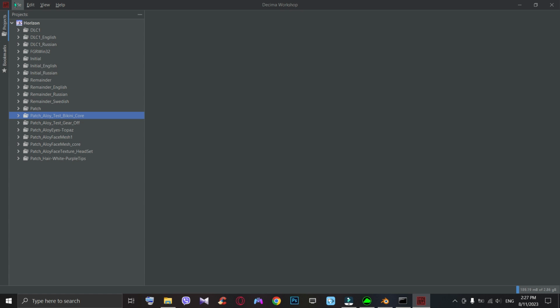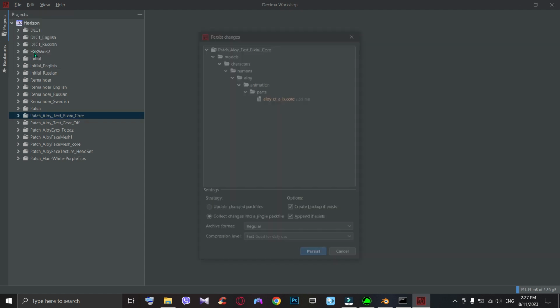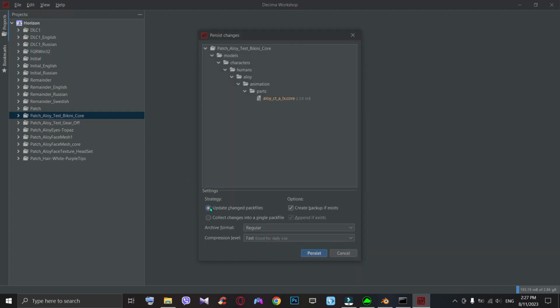Now let's go to File, choose Repack, choose Update Change Pack Files, so it will overwrite the files in our patch binary. Keep the rest the same.